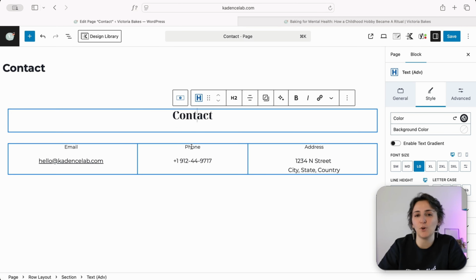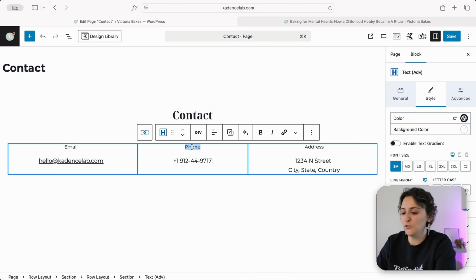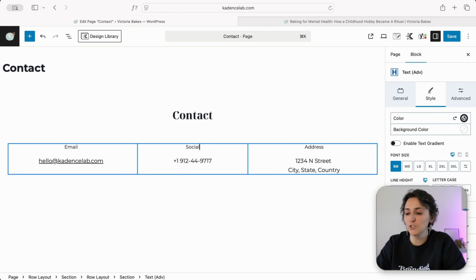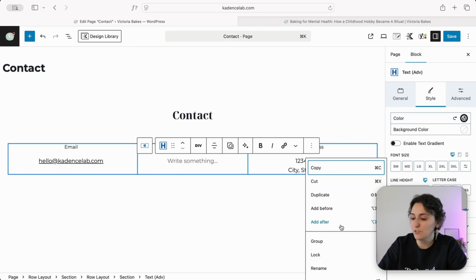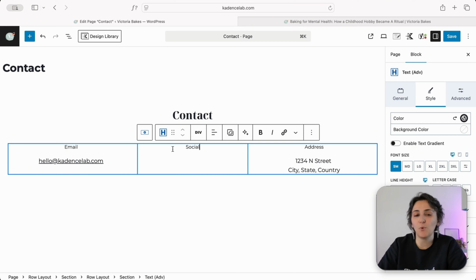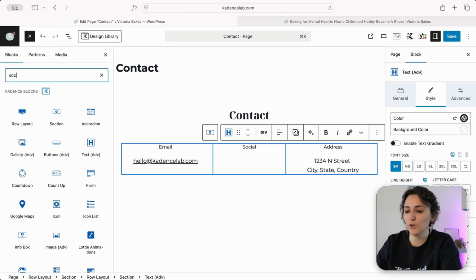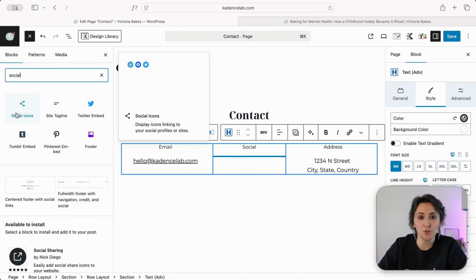Now, the next thing is going to be your social media icons. You don't want to add your phone number. So I'm going to replace the word phone with social. And then I'm going to delete this text right here. So what we want to do is click on the three dots to delete that block and click delete. And we want to add your social media icons. So for that, I'm going to click the blue plus sign, and then I'm going to search for social. And then I'm going to pick social icons.